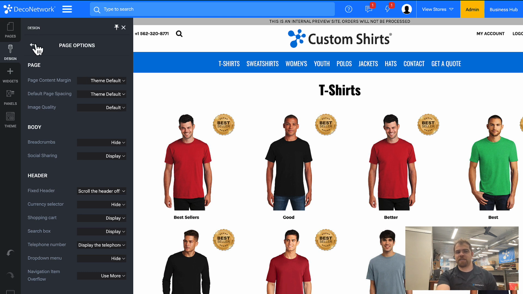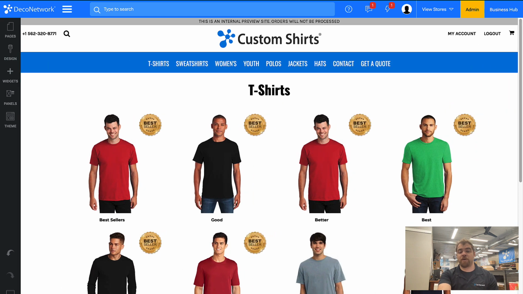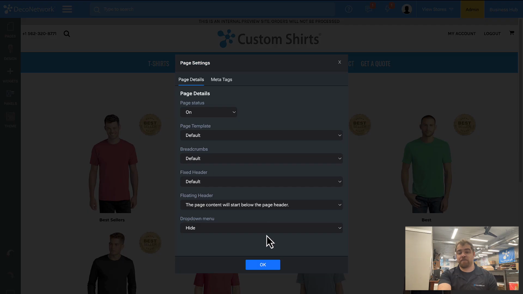So you can see within the design page options, you can make several decisions that are really just options. It's not like you're having to do a bunch of design. It's, do you want it this way or that way? And it primarily affects the header. Some of those settings can be overridden within the advanced settings of a page.